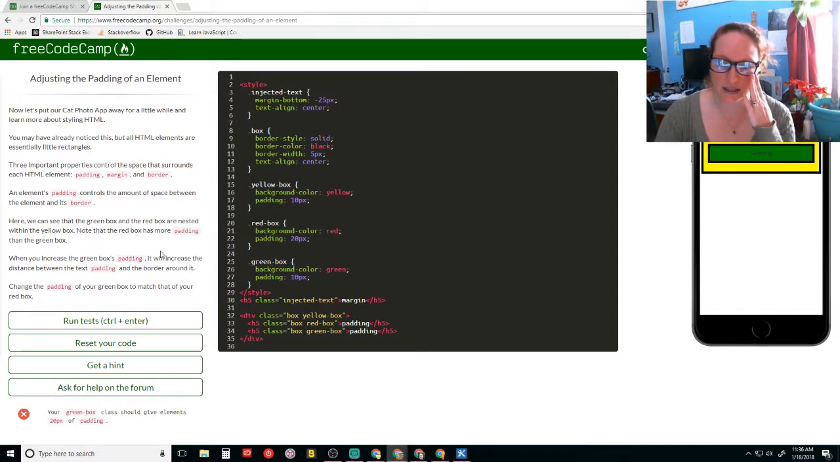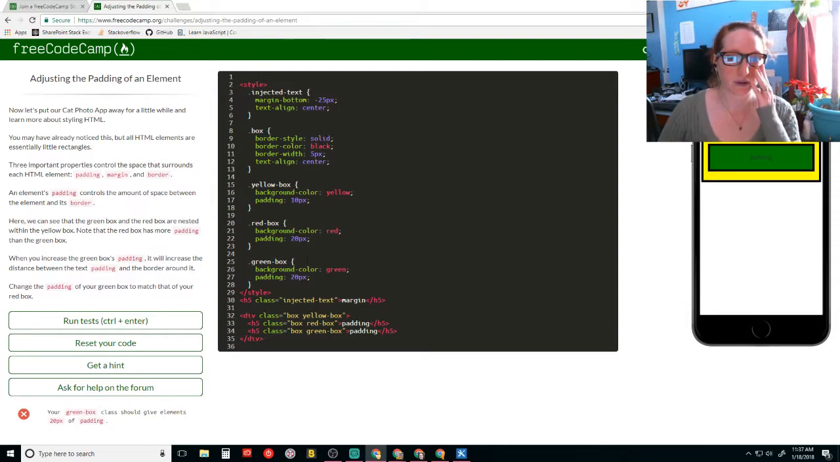So a box is like an element then, right? Mm-hmm. Okay. Red box has more padding than the gray box. Yes, we can see that. The text padding and the border around it. So it's like a text padding, it's around the text. Okay. Change the padding of the green box to match that of the red box. Green box, red box, padding, padding. There we go.